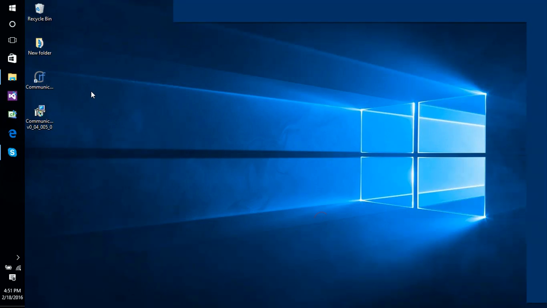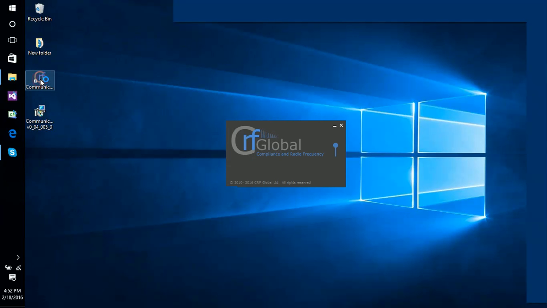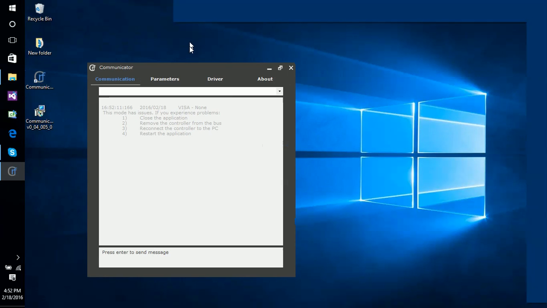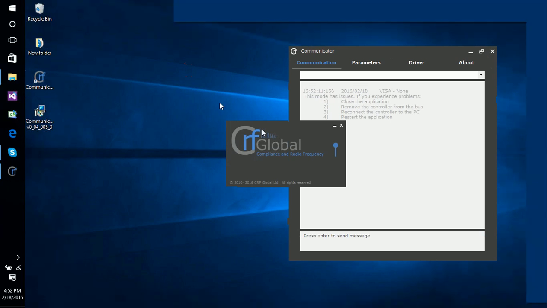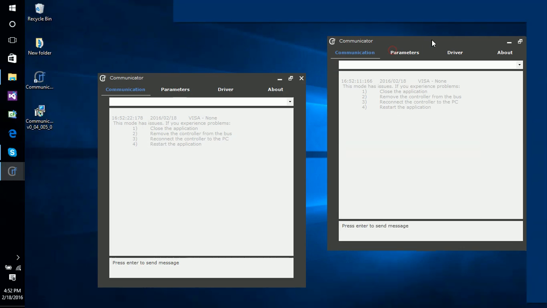So I currently have an MXC on the bus, and I've got two GPIBs, one of which I'm going to use as a device and the other which I'm going to use as the controller. So I'll open up two of these communicator applications, and as you can notice, it's telling us that Visa is none, which means that we're without support for the Visa.